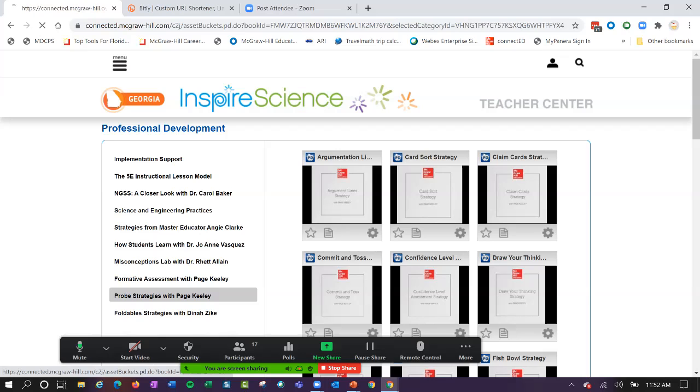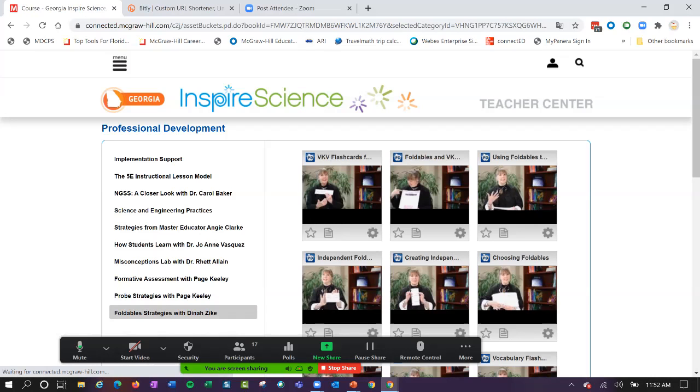And then the last part that we have in our professional development is our Dinah Zike foldable. So again, if you're not sure how to use them, or what the best strategies are to use specific probes with your students, we have an entire library dedicated to those foldables.